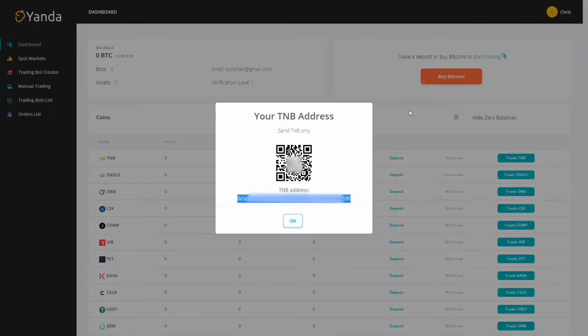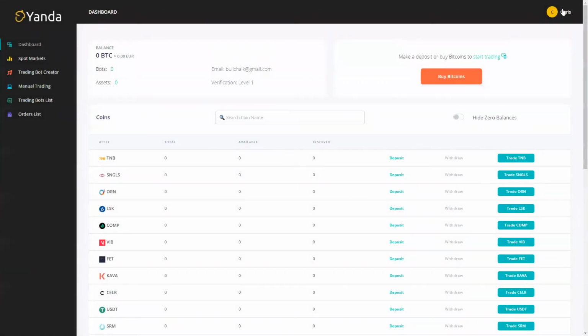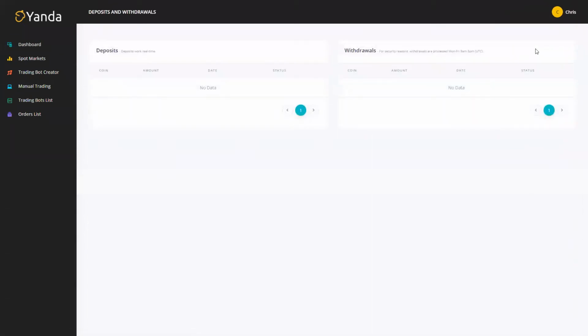Now, once you do that, we're going to go over to deposits and withdraw. And here you're going to see all of your deposits on the left-hand side in real time. So you're either going to get pending statuses, successful statuses, or failed statuses, and they will show up here so you can keep track of them.